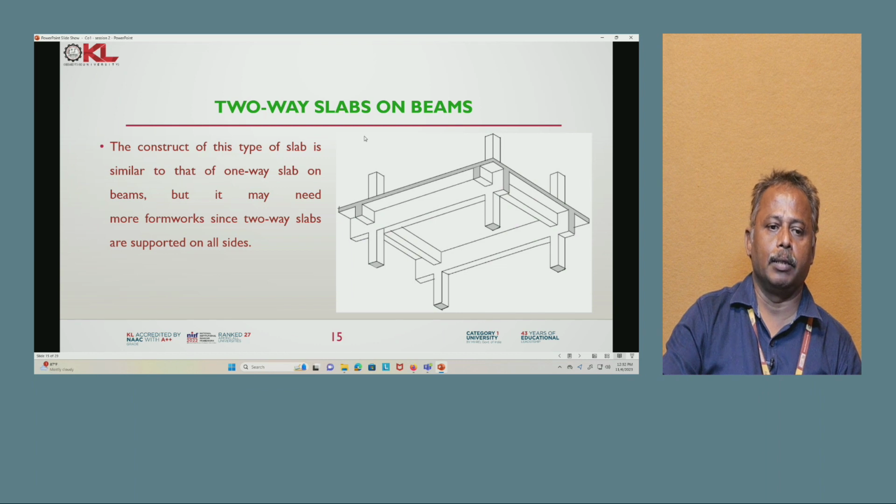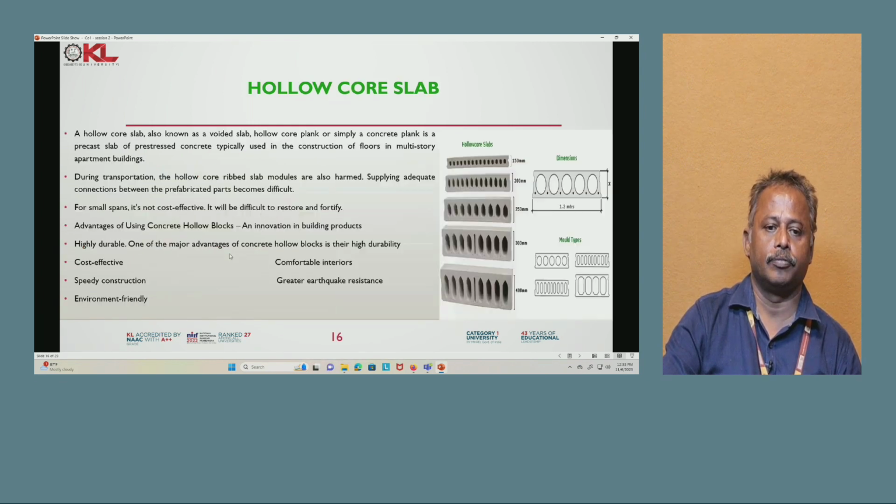Next, two-way slab and beam. The construction of this type of slab is similar to the one-way slab on beam, but it may need more formwork since two-way slabs are supported in four directions.